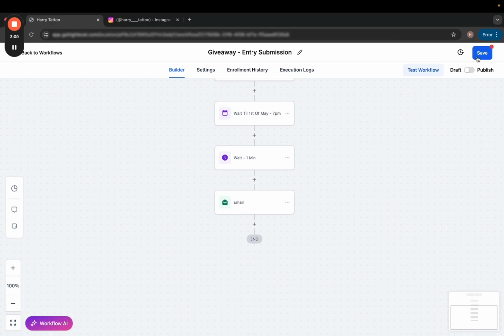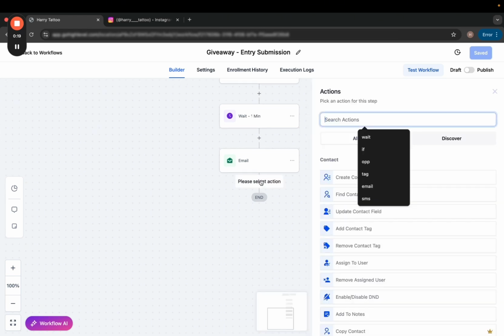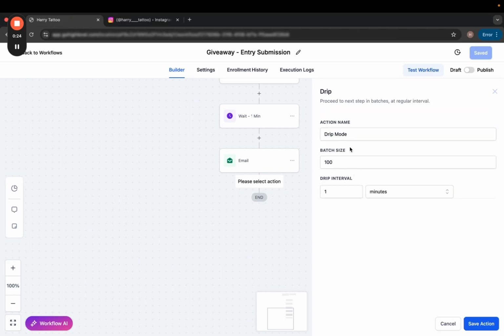So we're just going to save that up here. Because you've got a new account on High Level, you're actually limited to how many SMSs you can send per day. So what we need to do is click on this plus, type in drip, click on the drip action here, and drip mode, that's fine, we'll do drip mode 50 a day, I'll just capitalize that. Then for batch size, we're going to change that to 50. Then we're going to put this on days, and drip interval is now 1 day. This means every day it's going to send out 50 texts until it's gone through that entire audience list that have been entered into this giveaway.